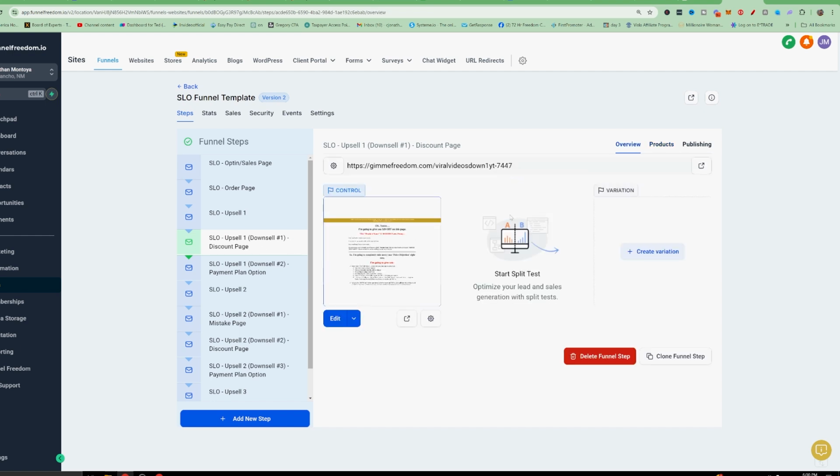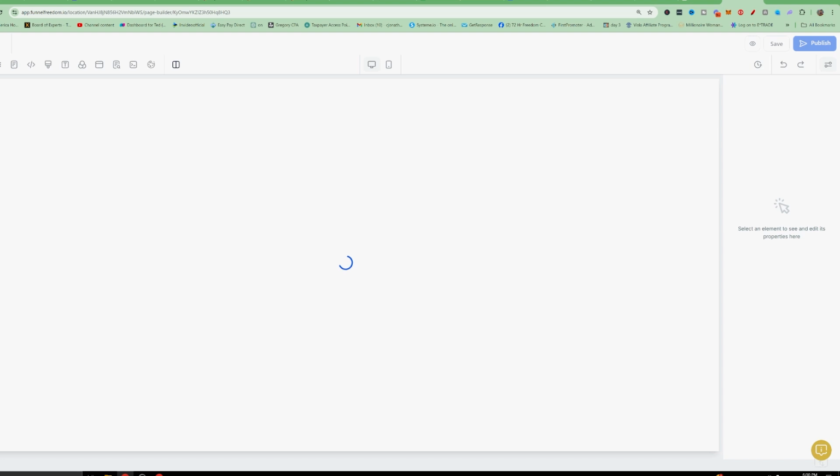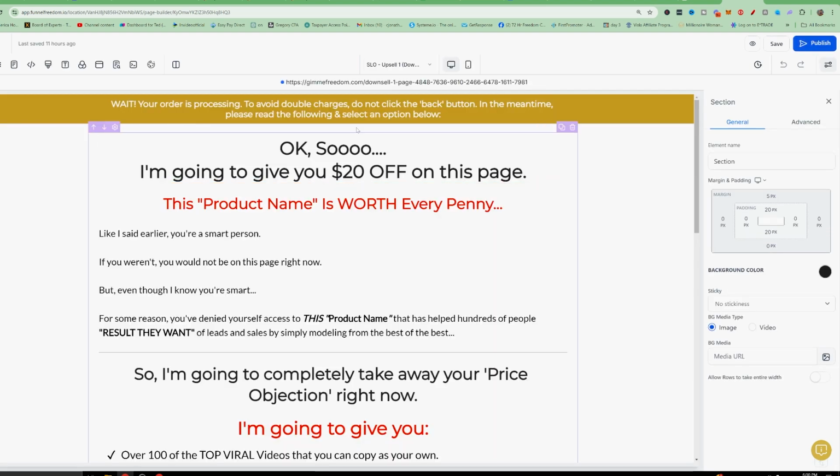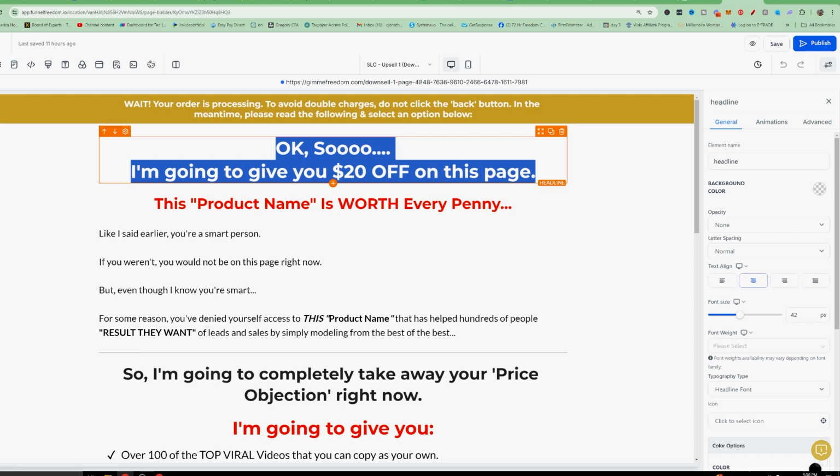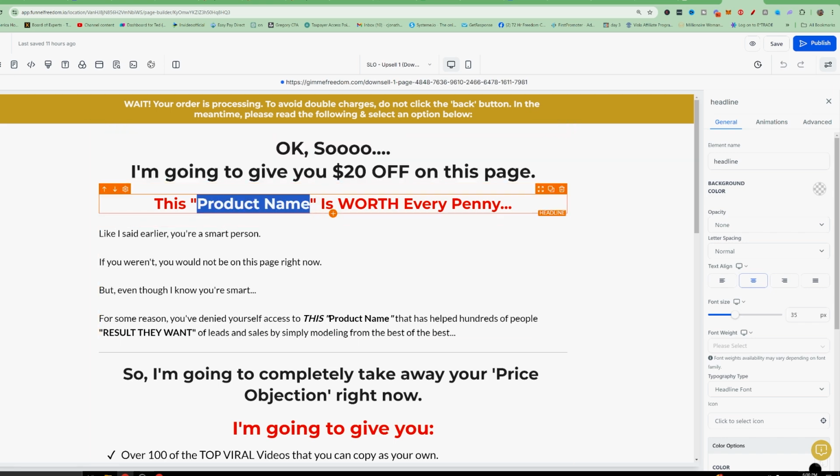Now I'm gonna show you how to do this just a few more times. I'm gonna go ahead and edit this page here. And I'm doing this all in real time, guys, that way you can see this, okay? So inside of here, I'm basically saying, hey, I'm just gonna give you $20 off because I think this product is worth it, okay? So whatever the product name is, same thing here.